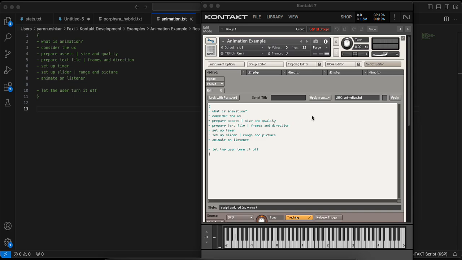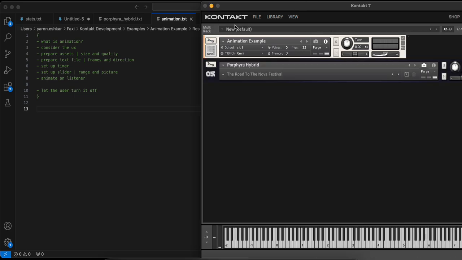And in this one I would like to go over how to do animations in Contact. I will show you one way, there might be other ways, but in the end they're all kind of based on the same idea. And what do I mean by animation? So let's first quickly take a look.